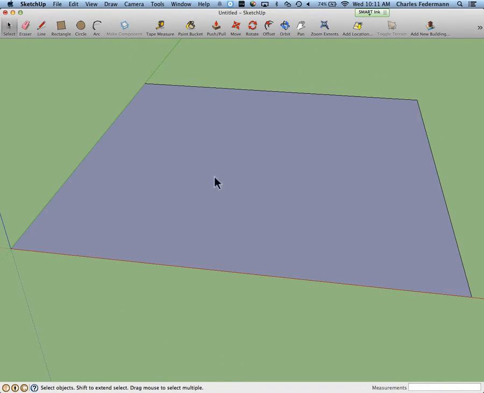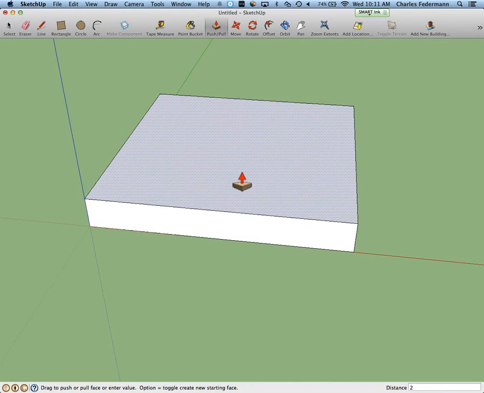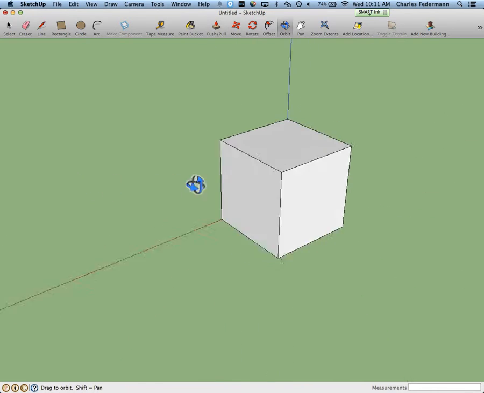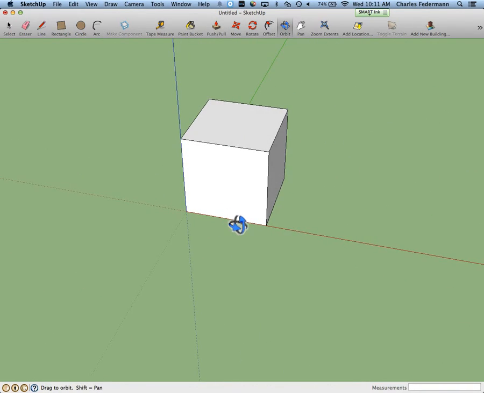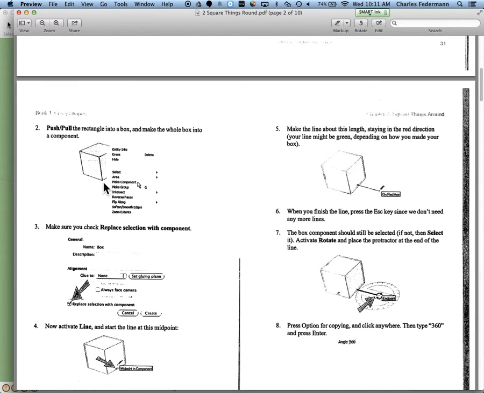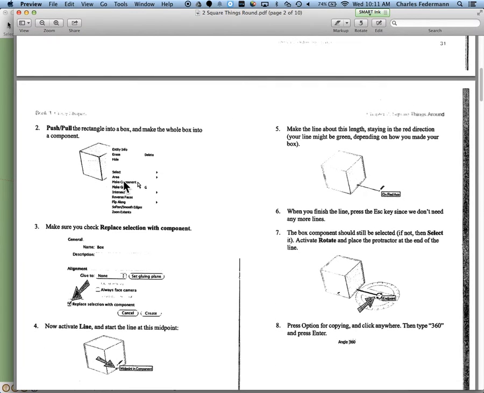Okay, I'm going to go ahead and zoom in. I'm going to pull up on this 2 inches. So now I have a cube. It's 2 inches cubed. So the next thing, let's take a look at our instructions. The next thing it asks us to do is make this a component. So I'm going to go ahead and do that.